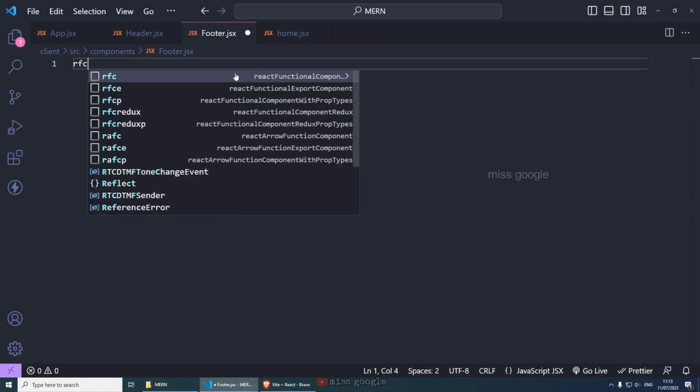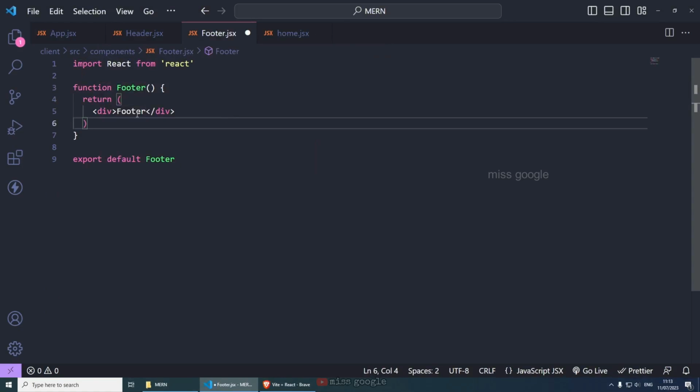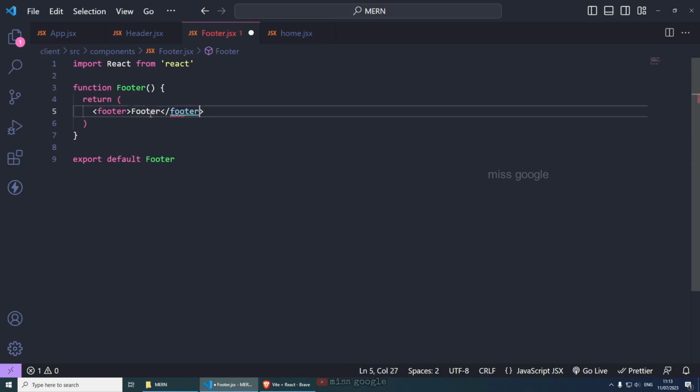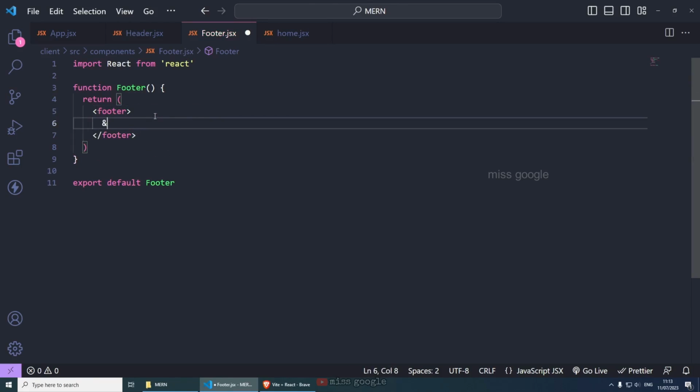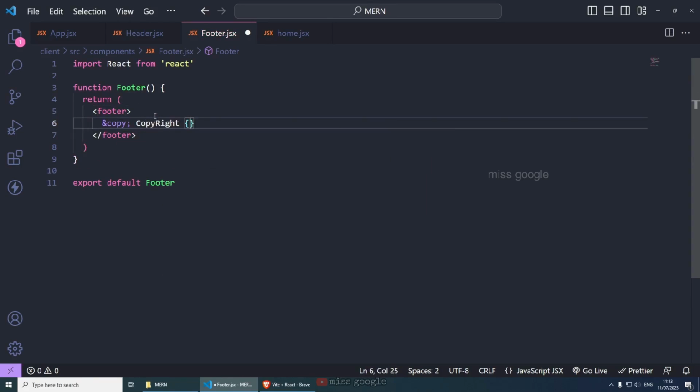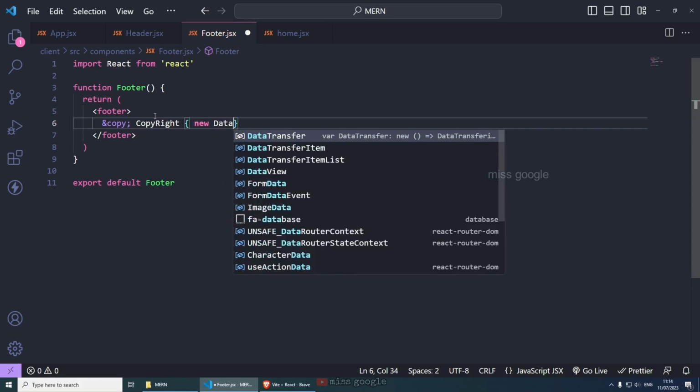Let's do the footer super quickly because it's easy to do. Inside the footer, let's do rfce. This is it. And then I'm going to change this to footer. And then inside here, add copyright. And then with a little bit of JavaScript, we can bring the date. So new Date.